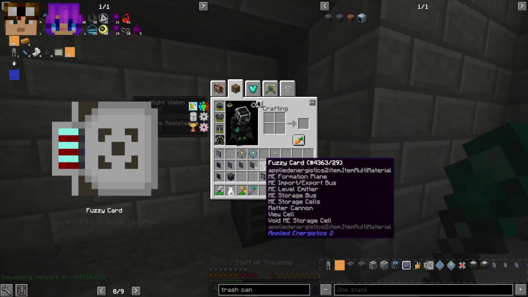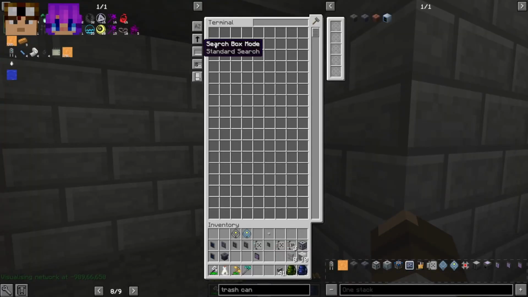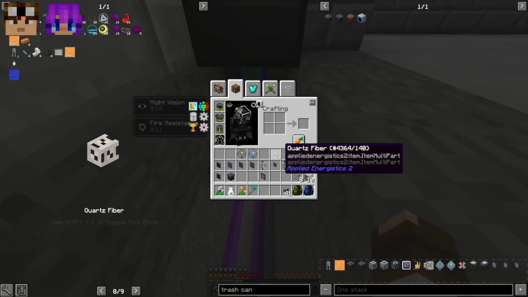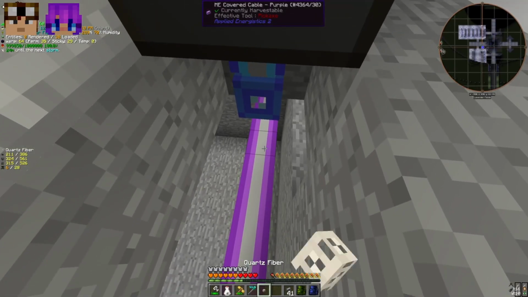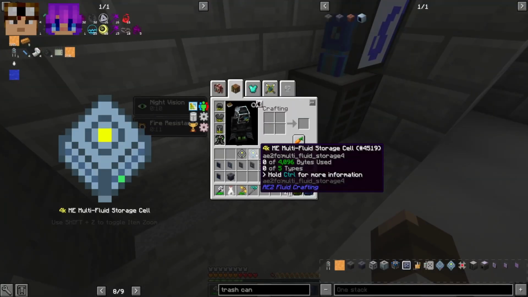Go ahead and paint that, and we'll go ahead and put a terminal here so that we can come in and see whatever excess fluids that we have in the system. And I'm actually going to go ahead and power this with a quartz fiber cable. So now that's illuminated. Very good.